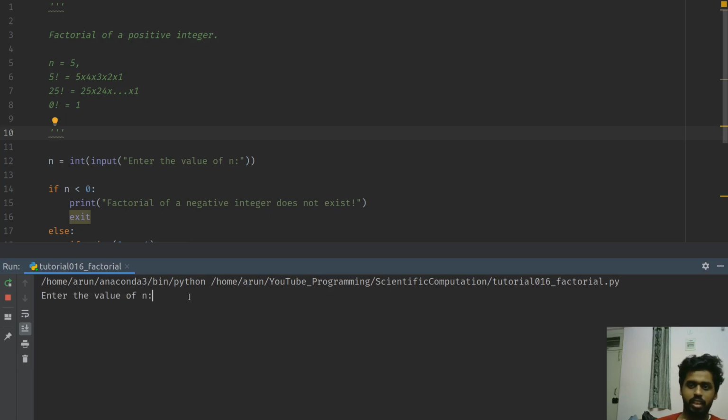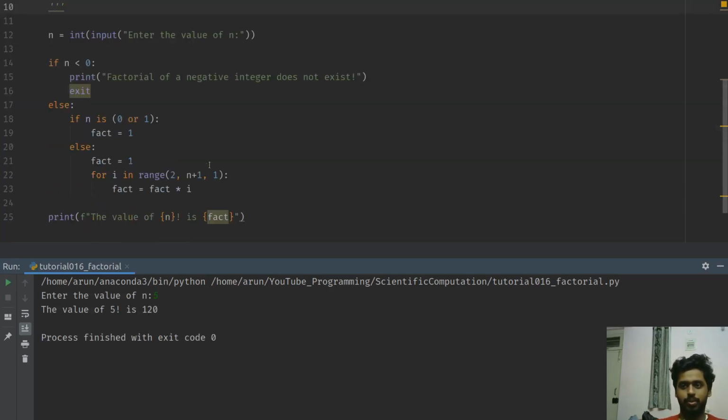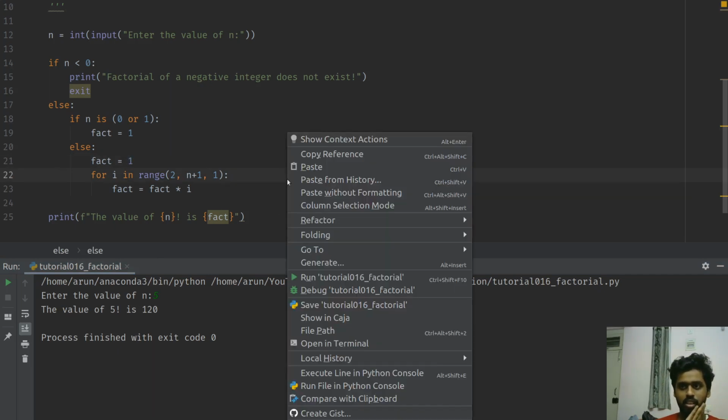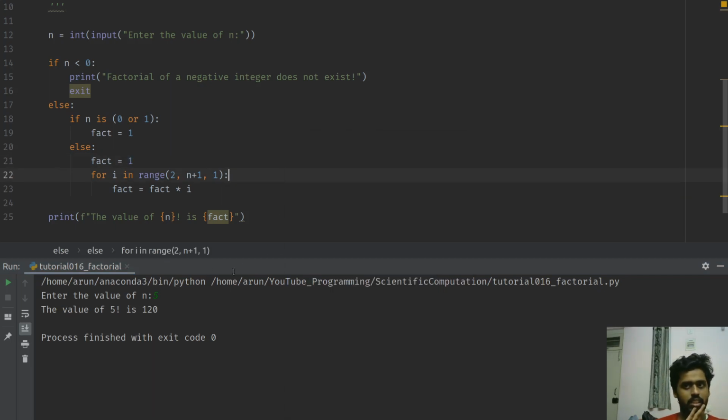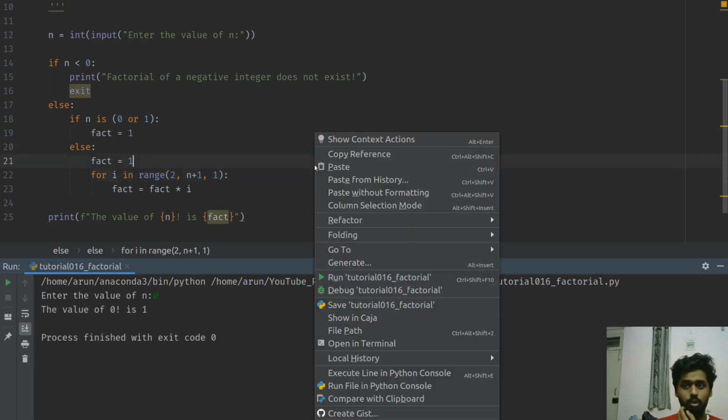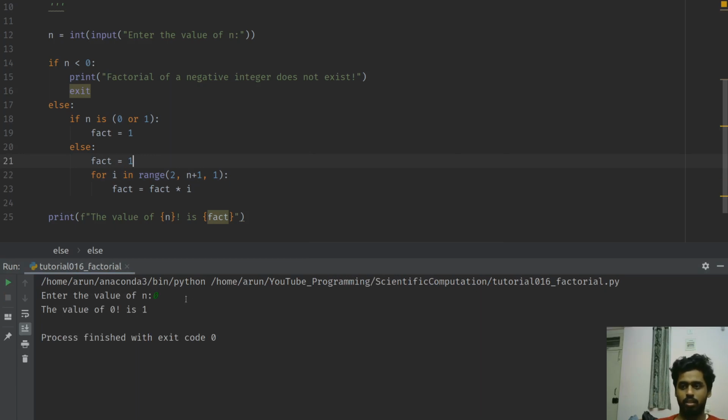We'll get a prompt like this. Now let's enter 5, and it says the value of 5 factorial is 120. Cool. And there you go, it's done. Now let's run this code for different cases. Let us enter the value of 0, and we get, the value of 0 factorial is 1. Cool. And now let's try some other value of 1. We say the value of 1 factorial is 1. Perfect. And what about 2? And it's working perfectly. Wonderful.